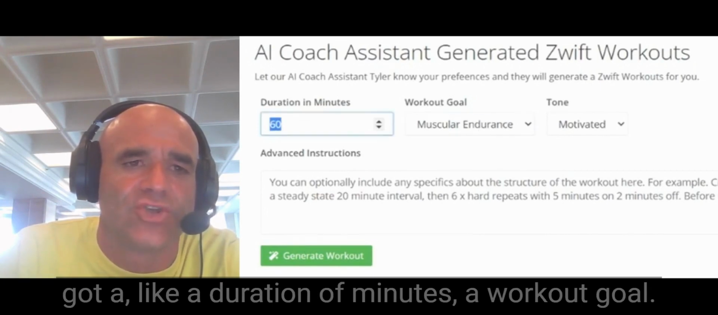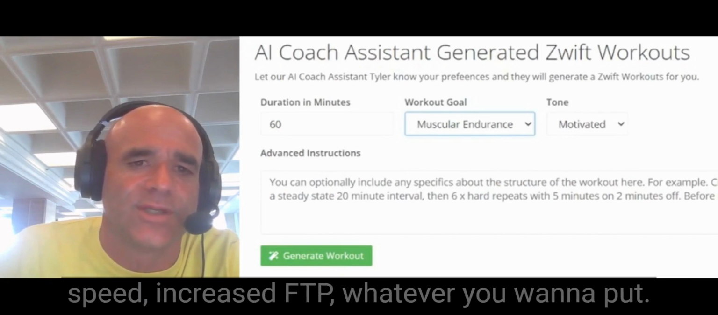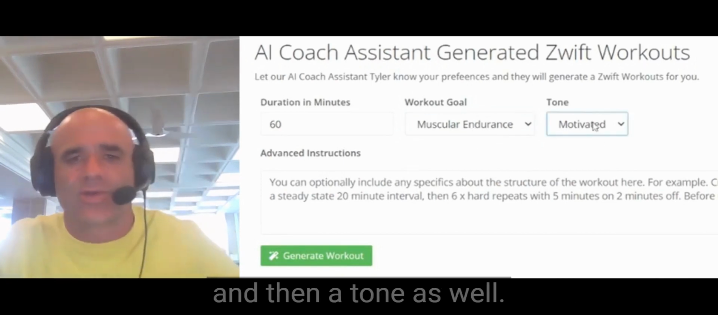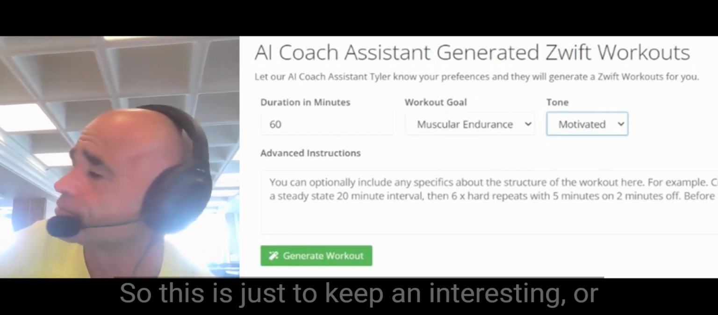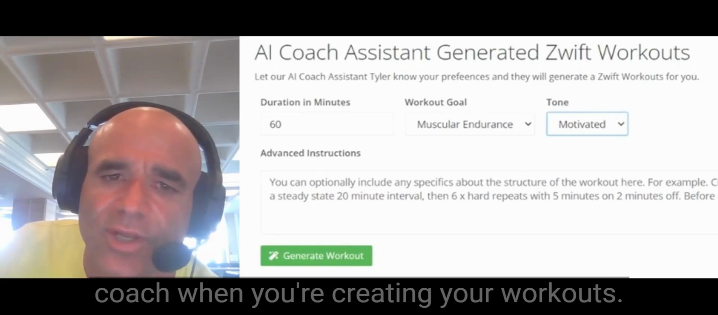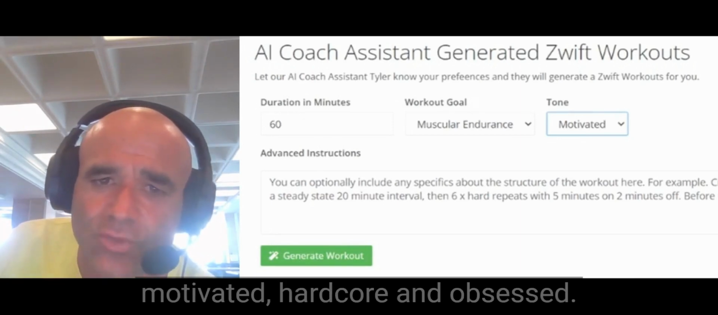So I've got a duration in minutes, a workout goal. That's aerobic fitness, anaerobic fitness, sprint speed, increased FTP, whatever you want to put. Let's use muscular endurance. And then a tone as well. This is just to keep it interesting, or what sort of tone you want to use as the coach when you're creating your workouts. At the moment, we've just got chill, motivated, hardcore, and obsessed.